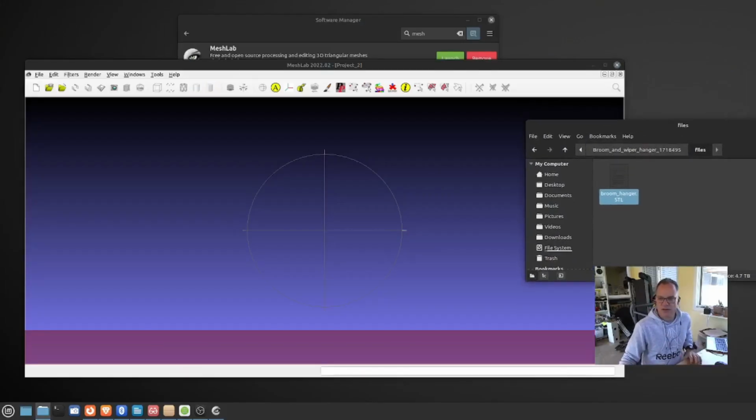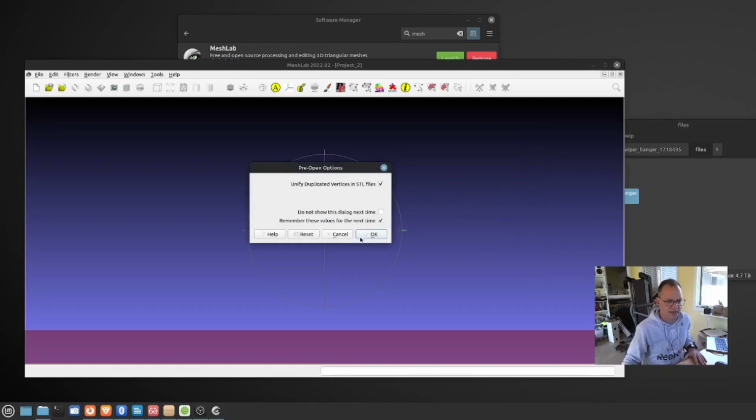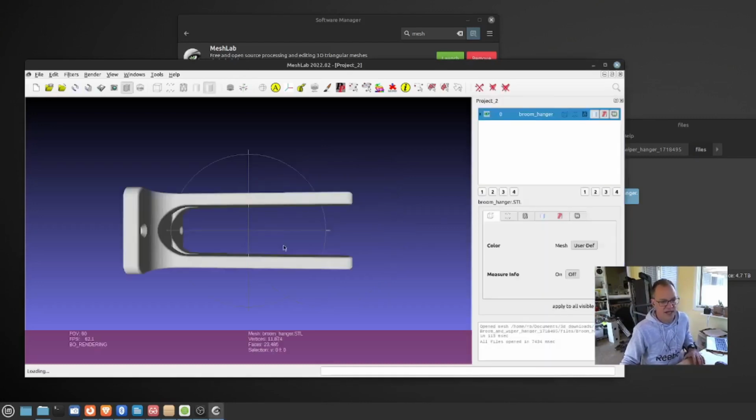Okay, I think what we're going to do is just try to import an STL. Now, if I go File, Import, it doesn't read it correctly, which is strange to me. It took me a couple minutes to figure that out. So what I'm going to do is take this broom hanger I downloaded off of Thingiverse and just drag it over. It's going to give me a message saying duplicated vertices in STL files. Just say OK, and bam, there it is.